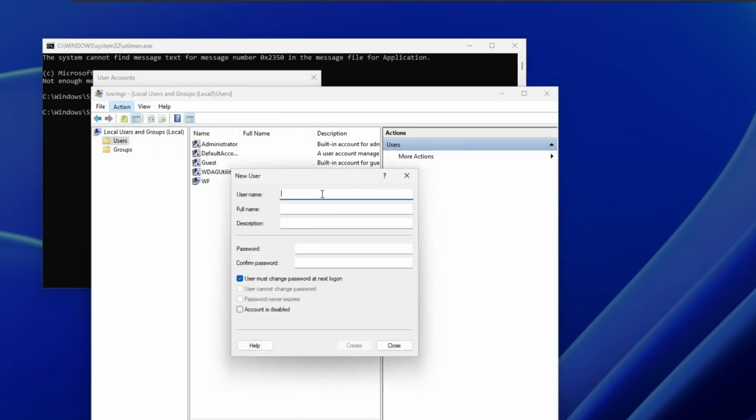Fill in the username and full name. I'll use Windows Fixer as an example, but you can enter any name. If you don't want a password, uncheck User must change password at Next Logon. Click Create, then close the window.